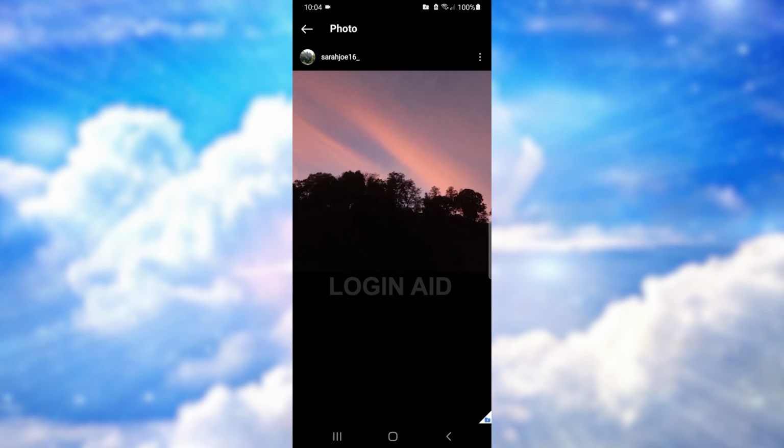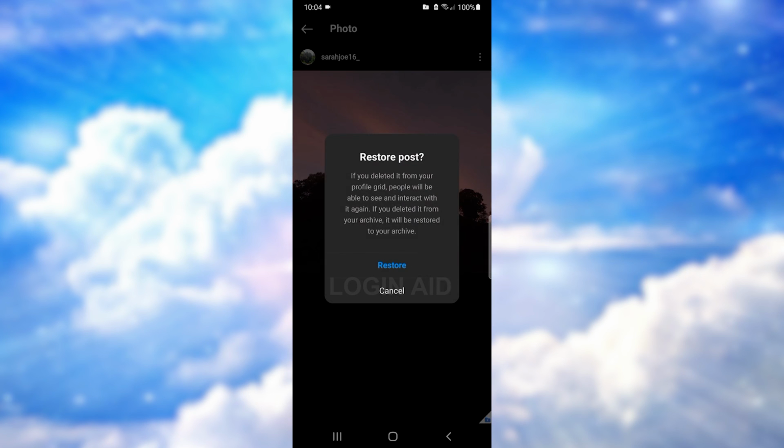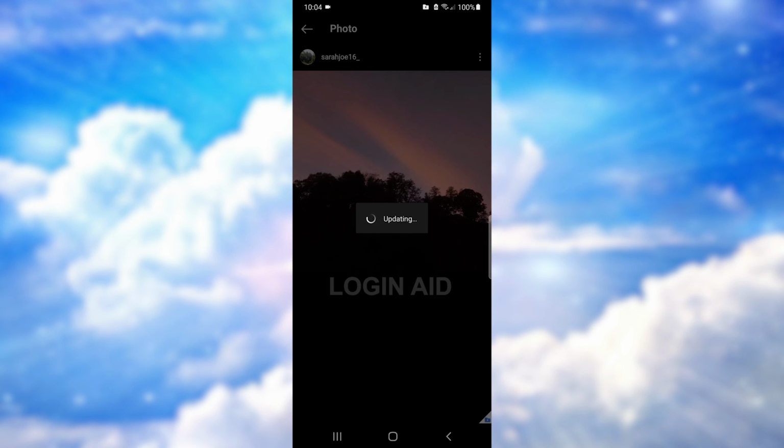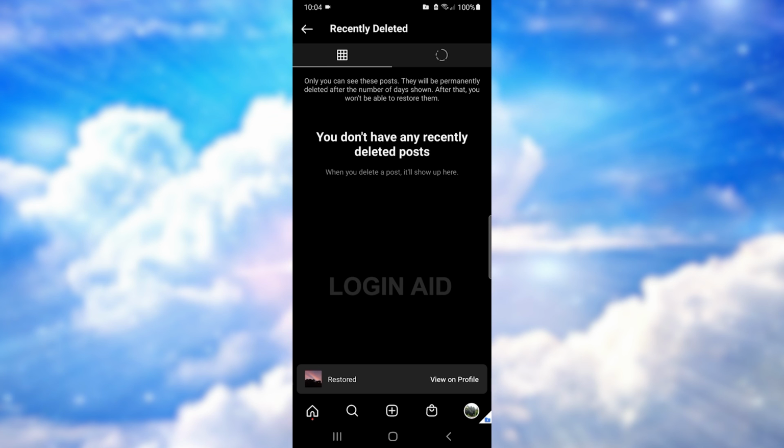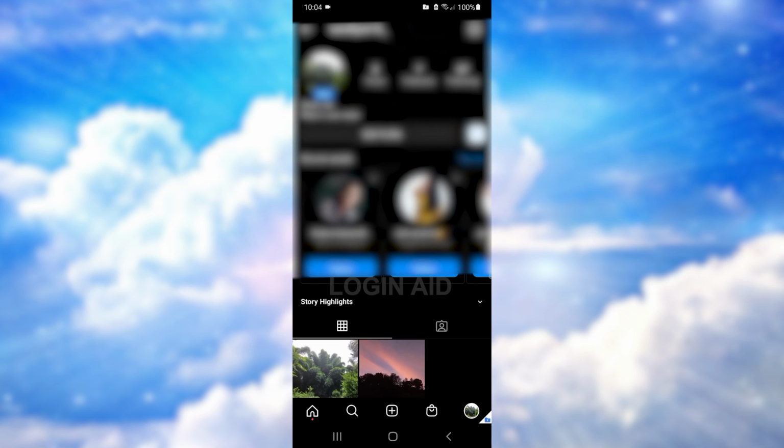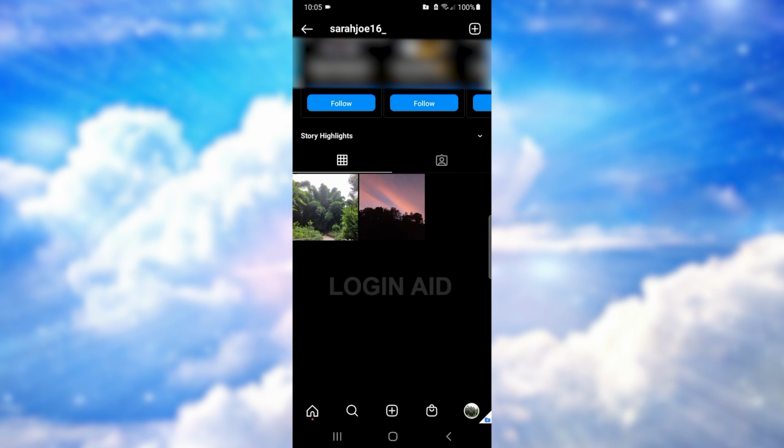You'll have to repeat the same process again. Tap on the three dots and then press on restore and restore again. Wait for it to be updated. As you can see, the post has been restored on my profile. So yeah, here it is in my profile. This is the end of the tutorial.